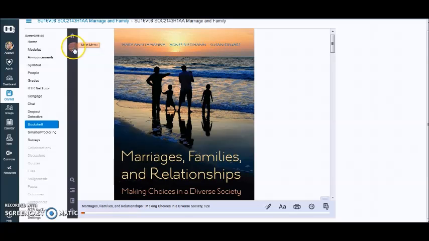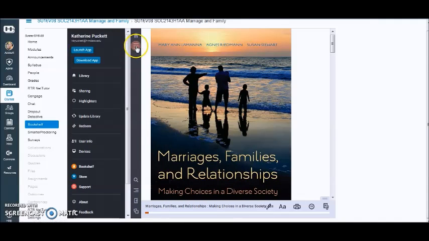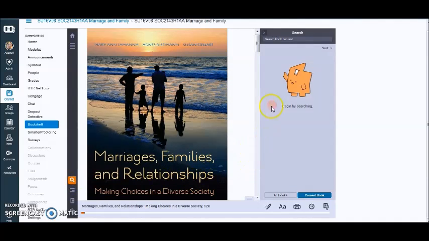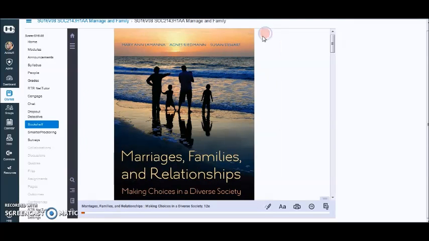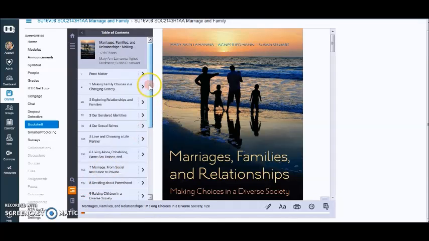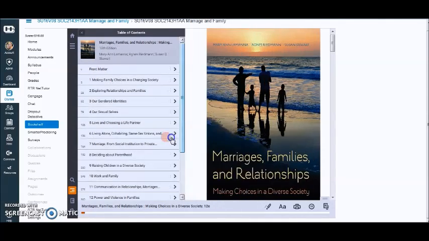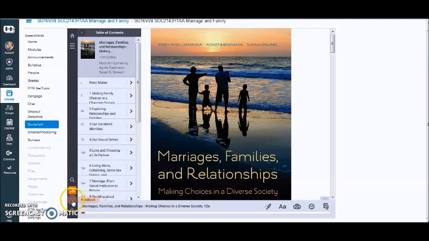Remember that if you want to get to the main menu, that's the icon right there, and you open and close it by clicking on it. If you want to search your ebook, you can click here, and you can actually search the book contents. Anytime you see an X, that closes that option. If you want to see the table of contents for your book, you can click on that icon, and you can make the window bigger or smaller.